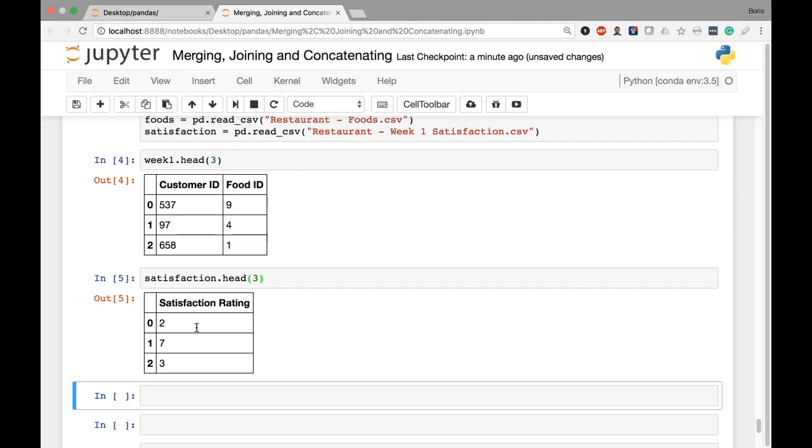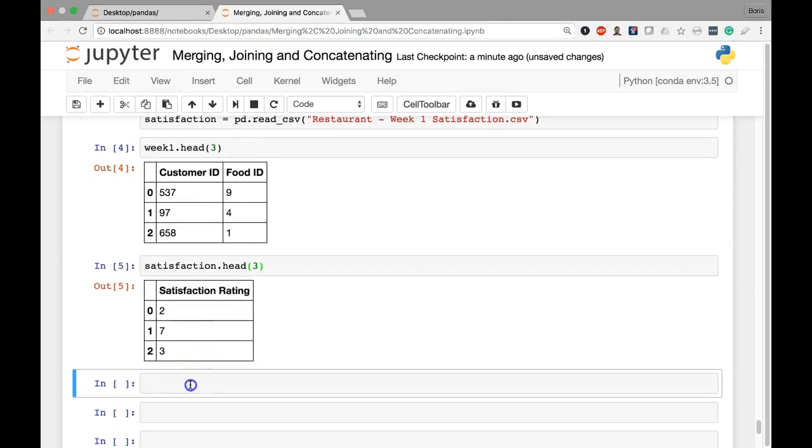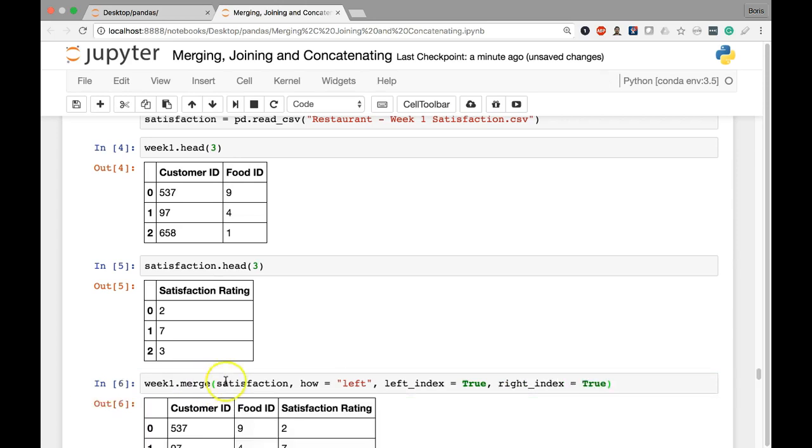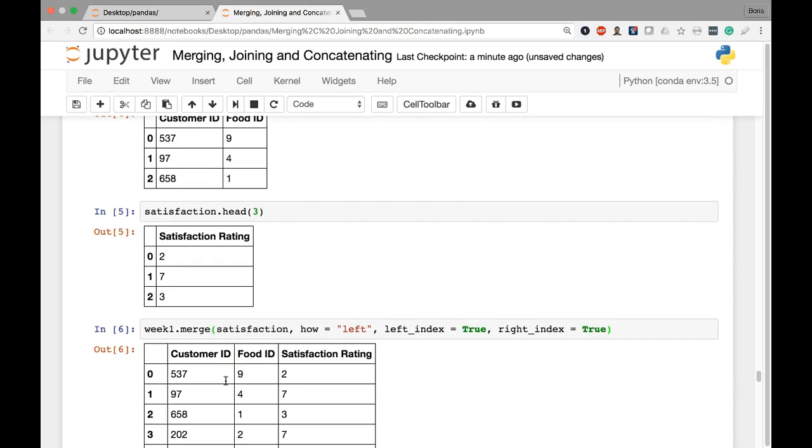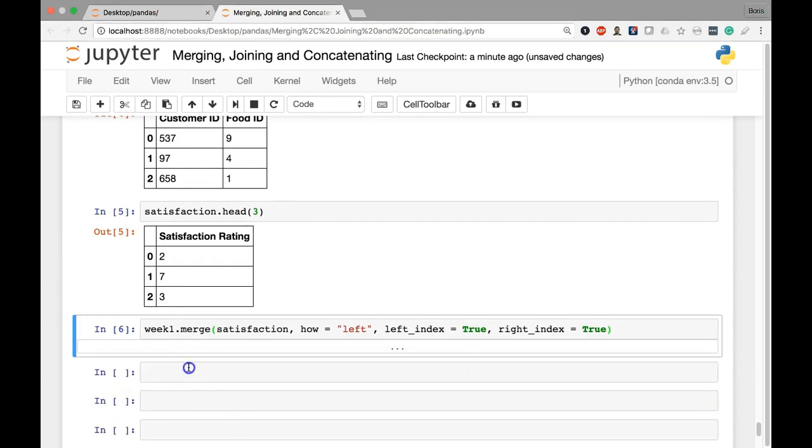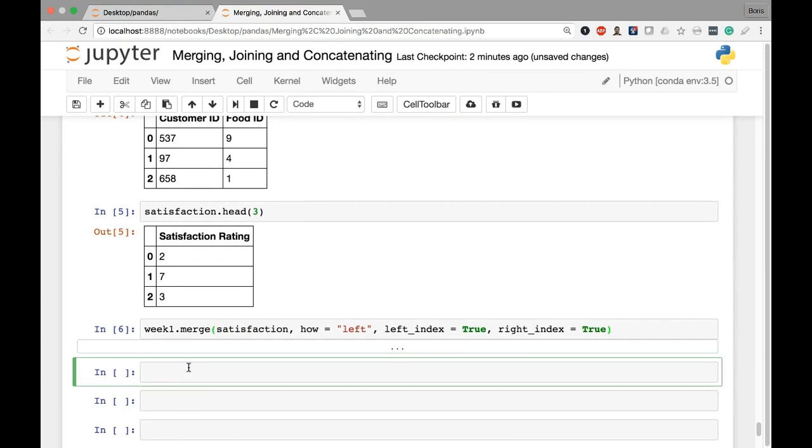In this case, you can do something like a left join. You can do week1.merge satisfaction. You can say we want to merge it on the left and specify left index equals true and right index equals true. That's basically going to move the values from satisfaction to the left, and everything is going to work out beautifully. But the join method basically does all of this without all of that extra syntax.